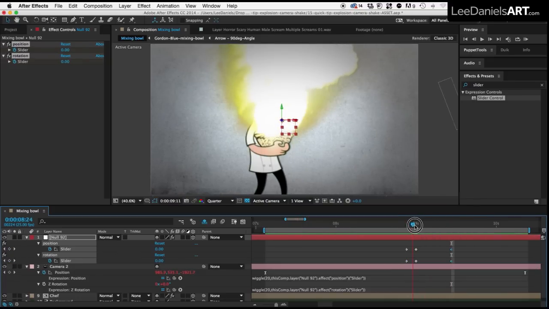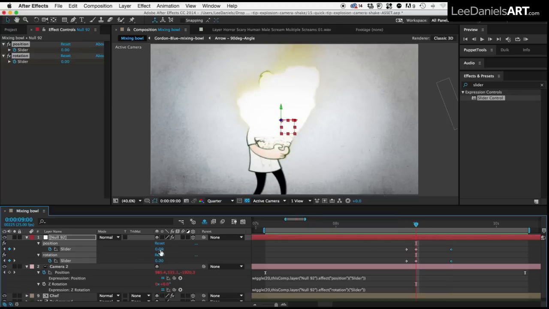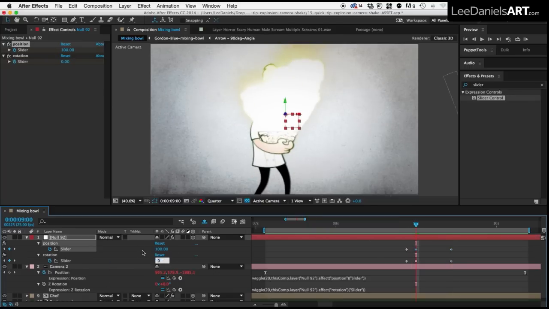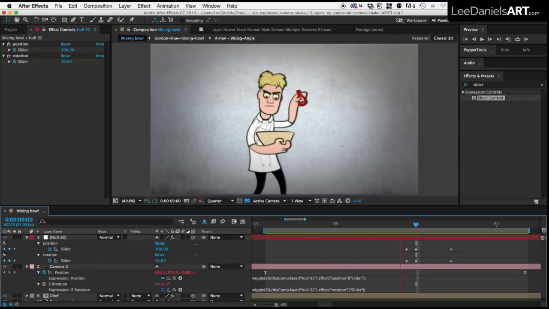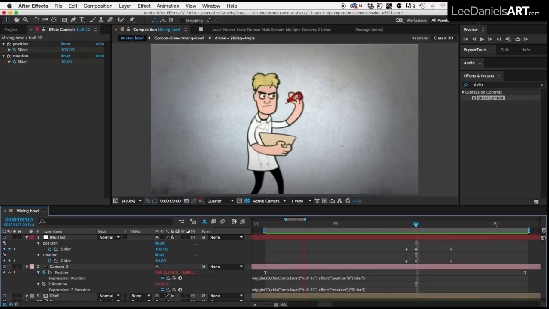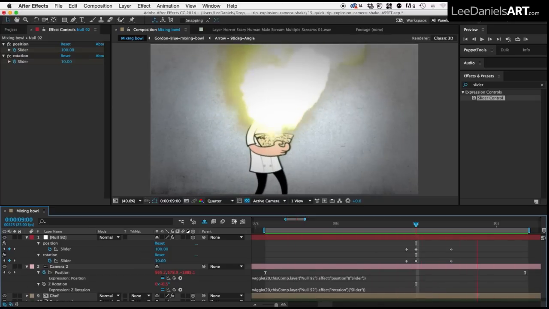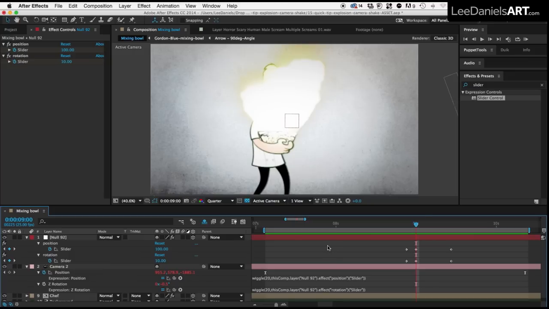For the middle keyframes where the explosion hits, I'm just going to type in 100 for the position and 10 for the rotation. So depending on the size of your comp and the size of the explosion you want, you just have to play around with these two figures.